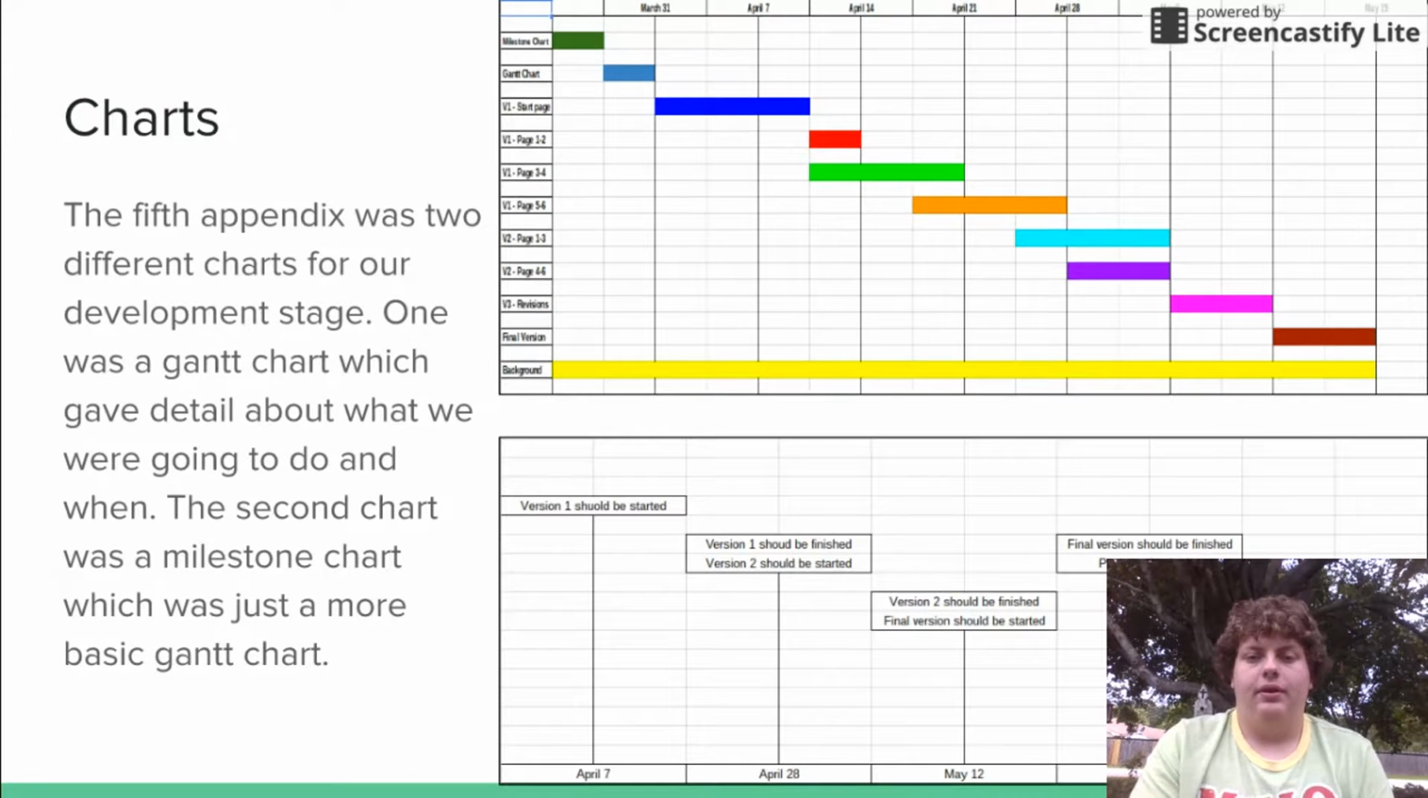The fifth appendix was two charts. The one on the top is a Gantt chart, which gave detail about what we were going to do and when we were going to do it, though we did edit it according to what actually happened and if it didn't go according to plan.